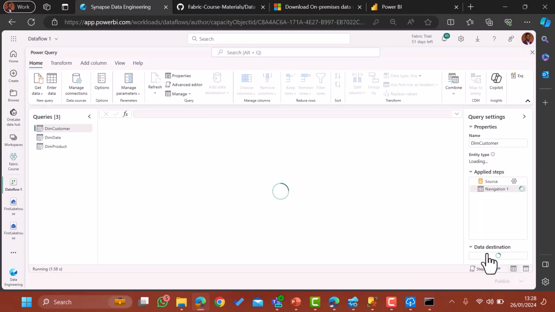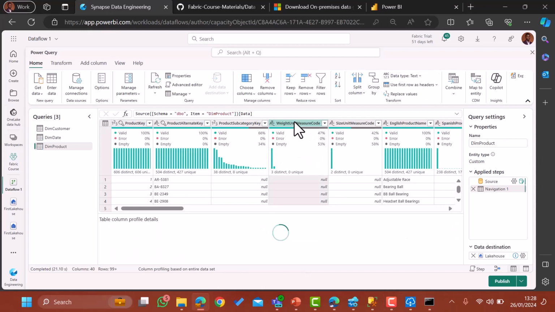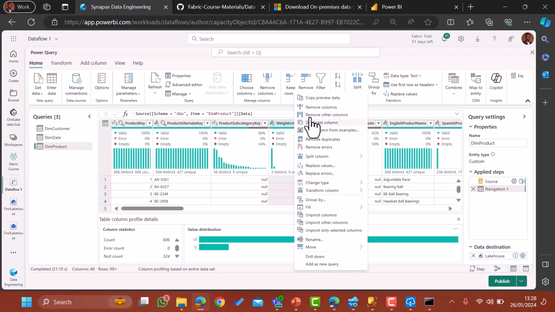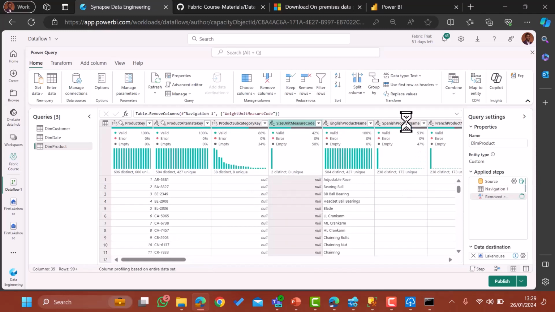So whatever transformation you want to do, you can do it right here and then continue with whatever you want to do. So for example, let me just do one transformation here. I will just add dim product. On this dim product, for example, I'm just going to duplicate one column, just a little transformation to demonstrate some of the things that we are going to be doing. So I'll just remove this weight measure code column. I'll take out this column, I'll remove this column. Then I'll also try and rename this column. I'll rename it to just product name, that is fine.